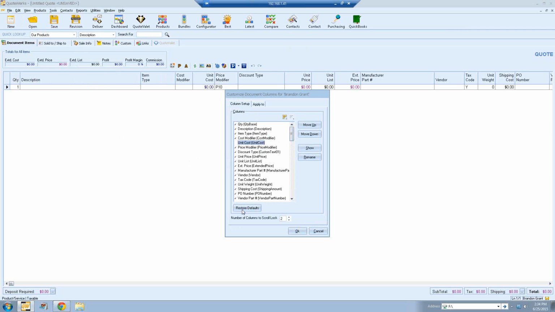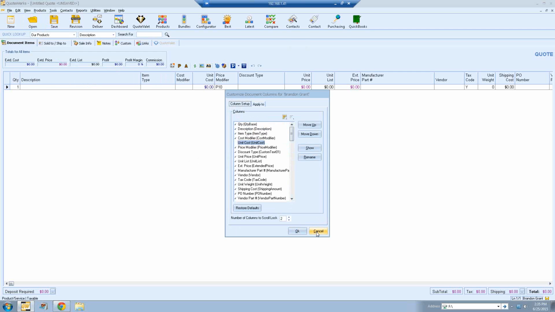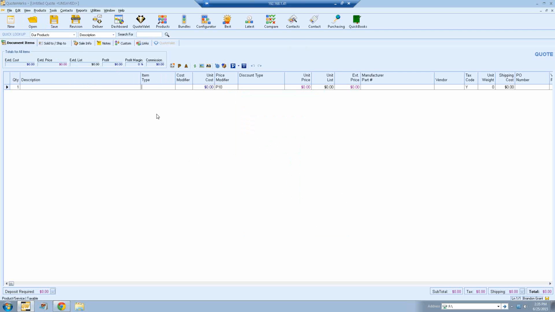So if there's any other fields that you don't want to show, maybe you're just not using them and just want to simplify it for your users, that's an easy way to do that. And then you can see right here there's an Apply To tab, and you can choose which users you want to apply that change to. So using all those security settings together, that will give you a really easy way to apply to multiple users and limit what your users can get into.